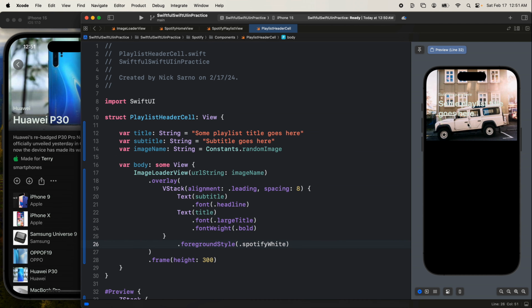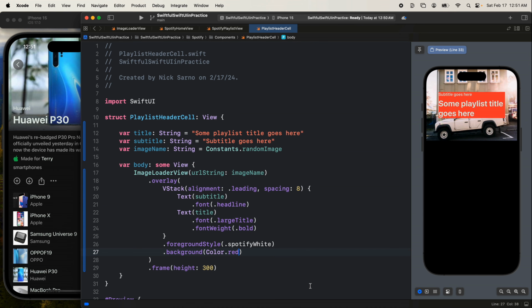You can see it here, but we can't really read it on top of this image, right? So a couple things that we need to do. Firstly, let's just give this a background of Color.red so we can see where it is. But where is it inside the actual image? It's right in the center of the entire image.